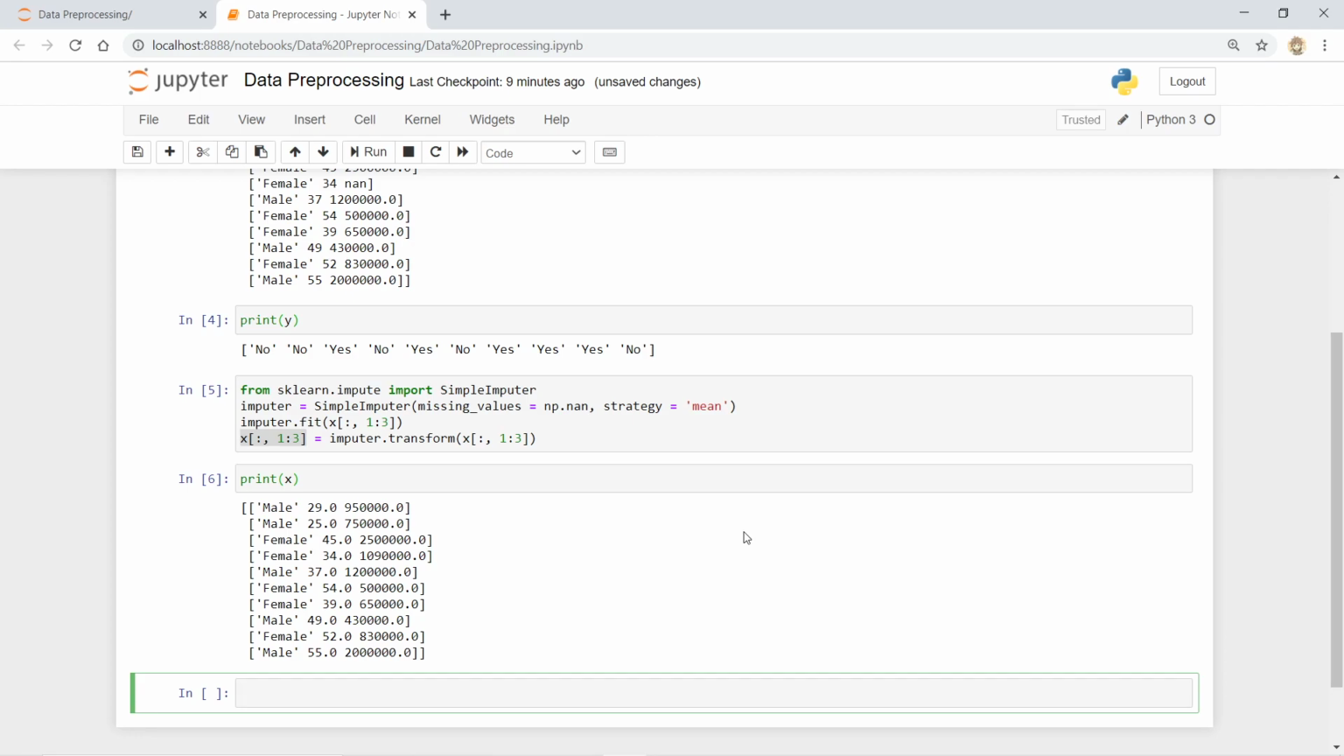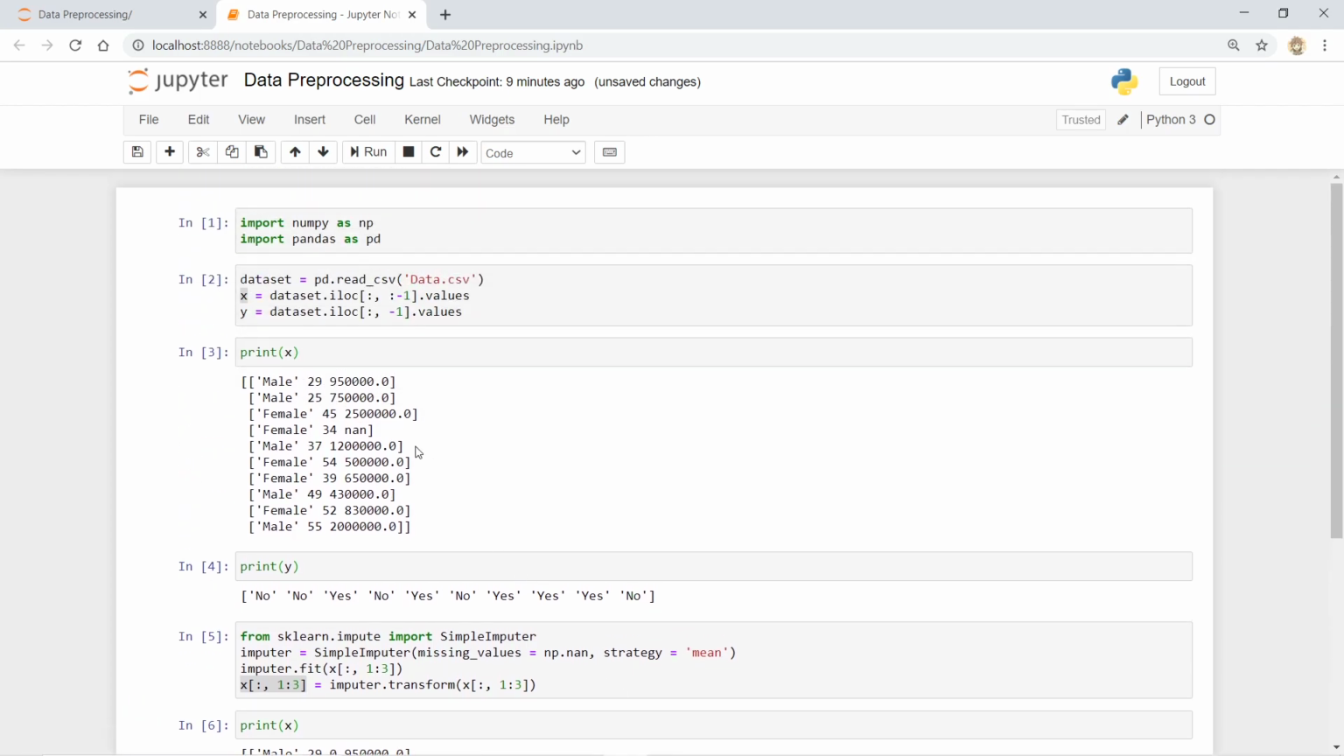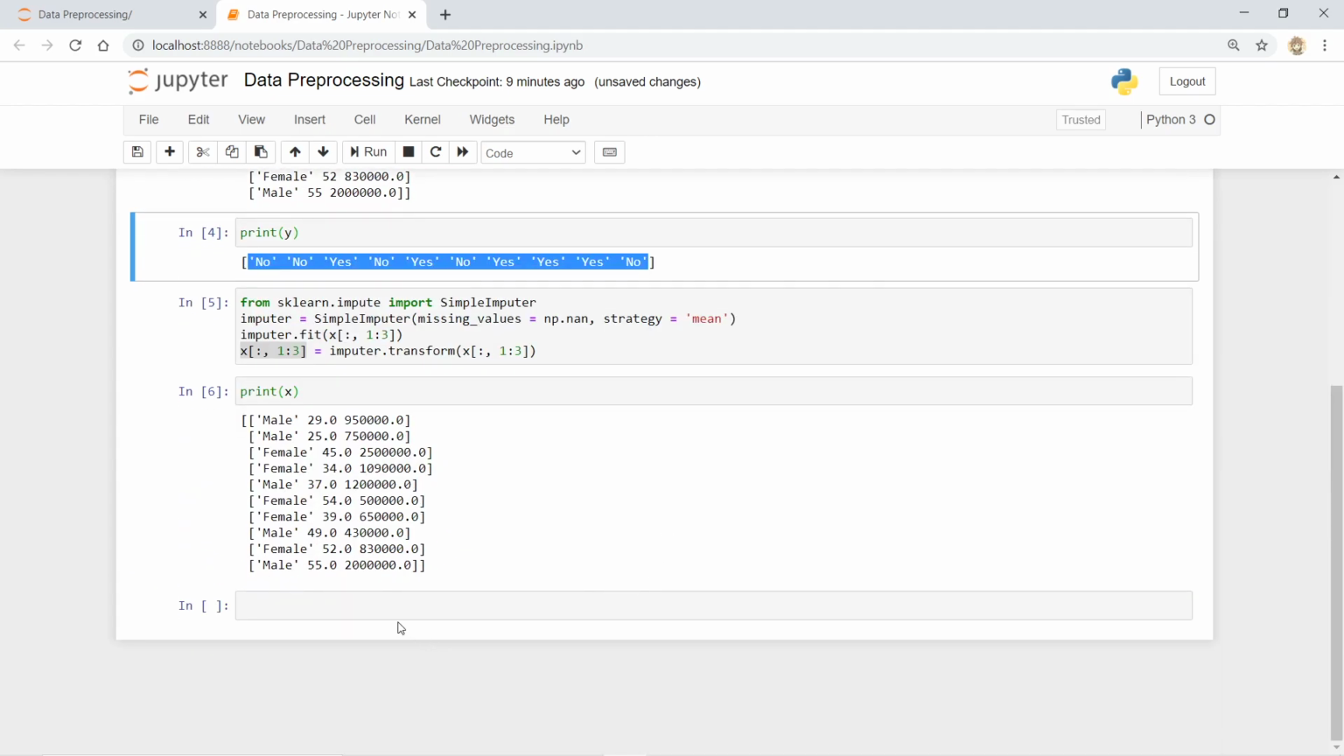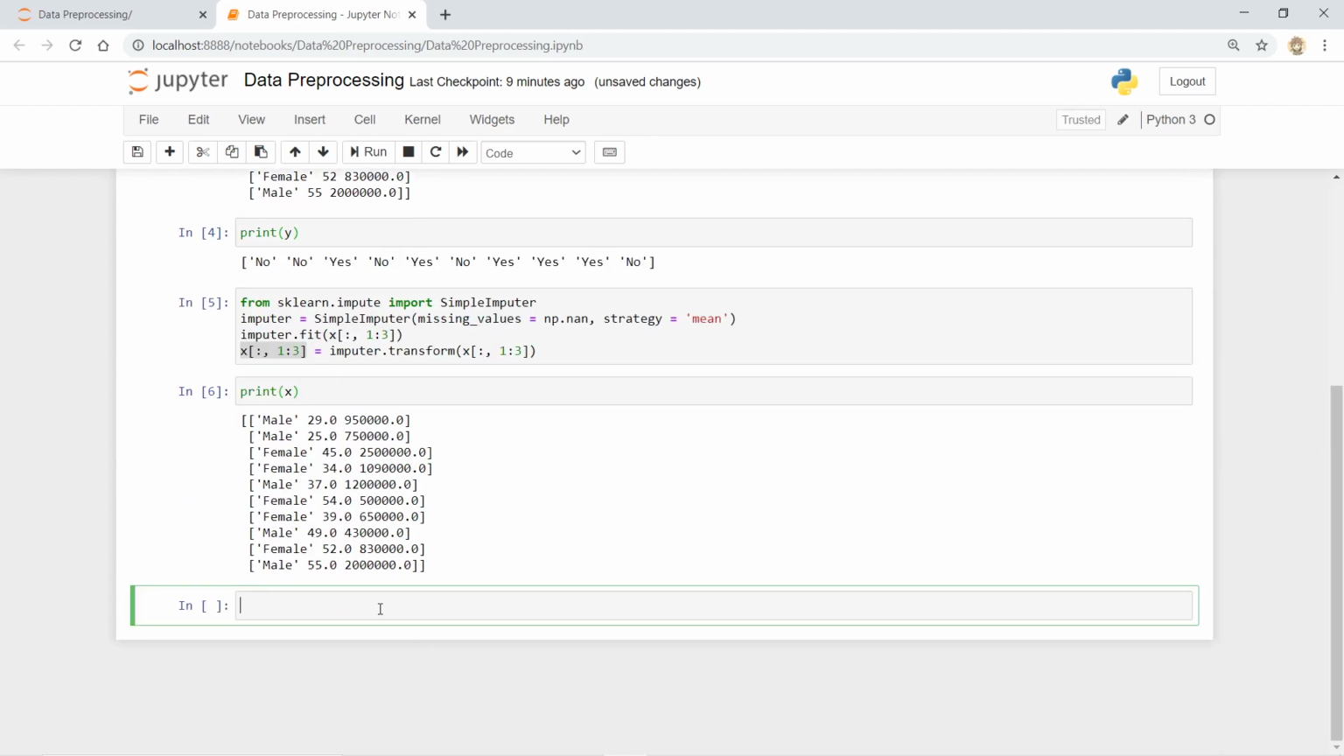But furthermore, we are not done, because now we also need to handle the string values. Since your computer cannot handle string values, you need to handle them yourself for the computer and then feed the data set into your machine learning model. So to do this, we need encoding.